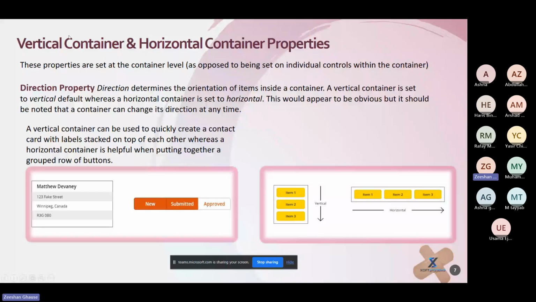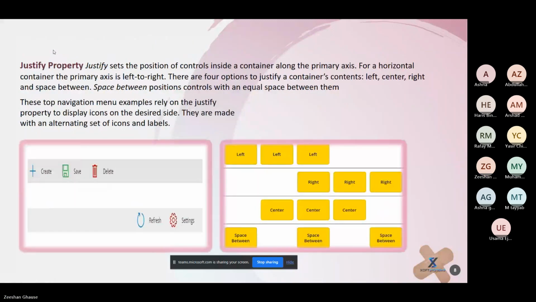So let's talk about the justify property. The justify property is basically used to position the control inside the container itself along the primary axis of the control. We are going to position the control inside the container, but in such a way that we are moving along its primary axis as well. I will show you practically, it will become easier for you to understand.